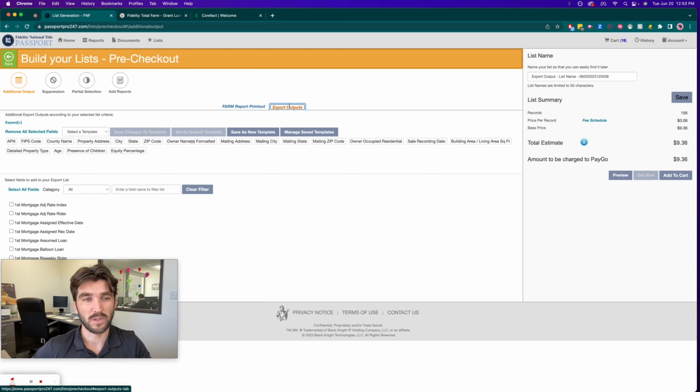So what I've shown in the past is how you can get this data and you can actually select the exports to ultimately get it into a system like Fidelity Total Farm. And why you might want data in a system like Fidelity Total Farm is that it allows you to interact with the data really easily. You can easily export that data to existing systems like Corfact and launch postcard campaigns really easily.